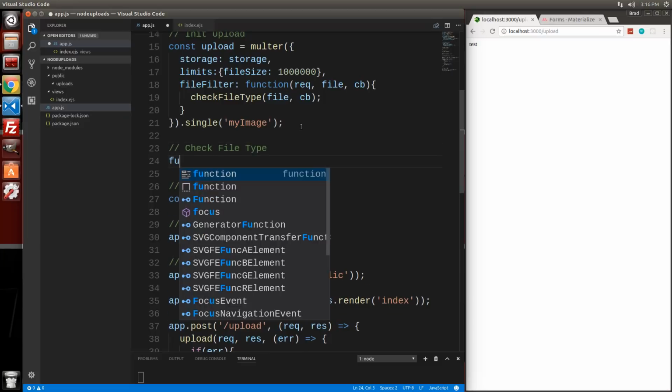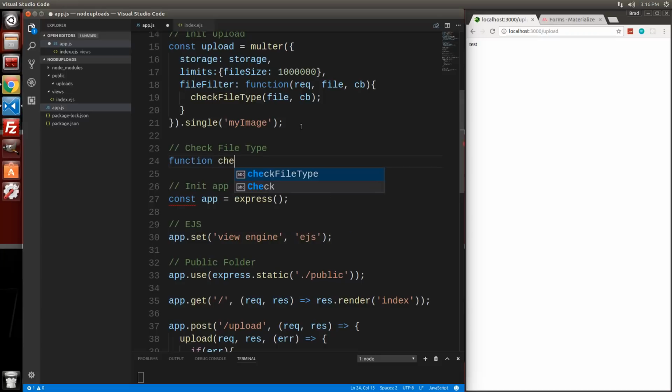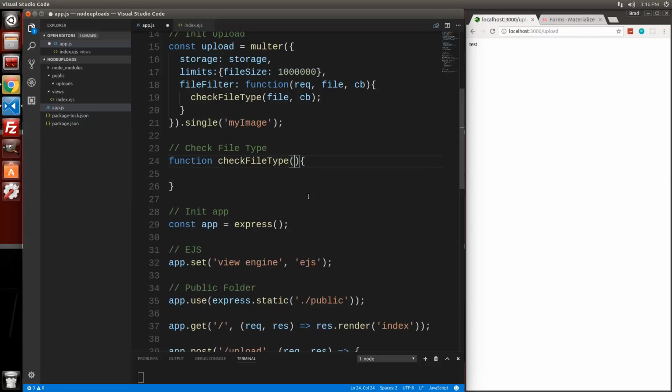So we'll say function checkFileType, takes in the file and the callback. All right, so there's a lot of ways to do this, but what I want to do is check not only the extension to make sure it's a .jpeg or a .png, but also check the mime type, because you can easily rename the extension. So I want to check both of those.